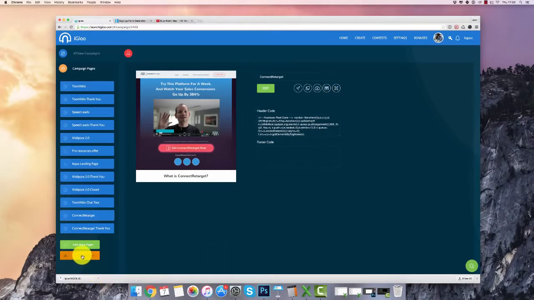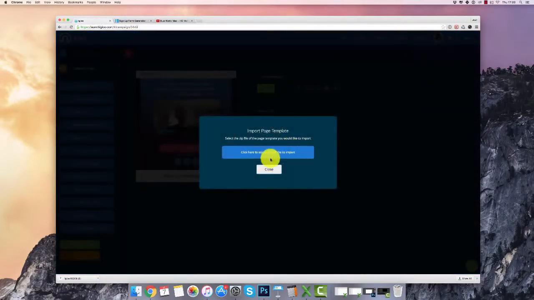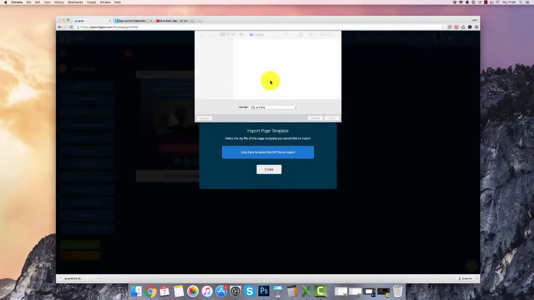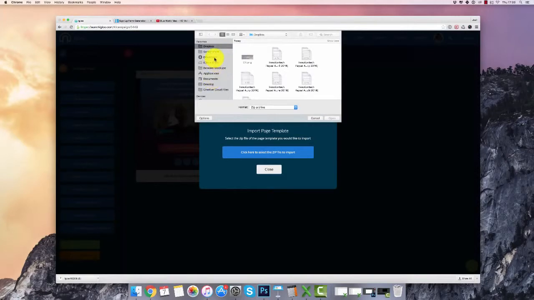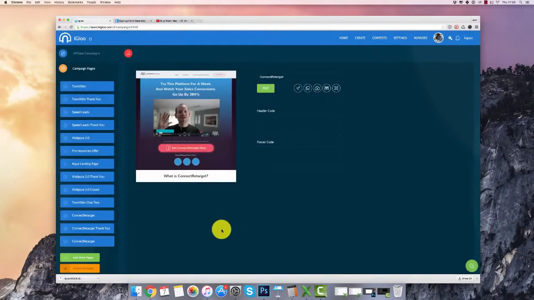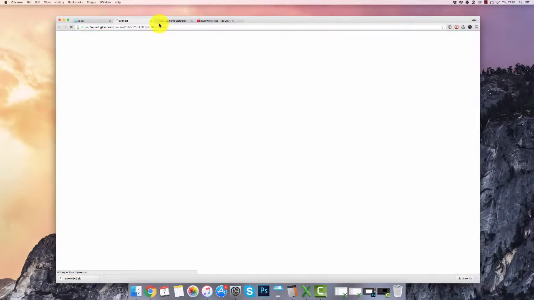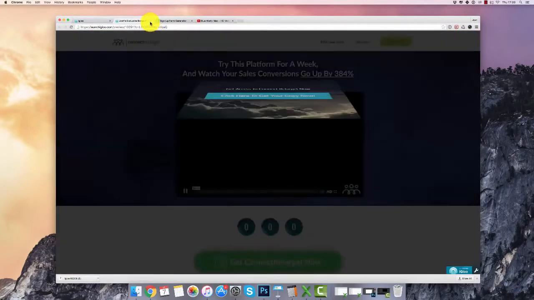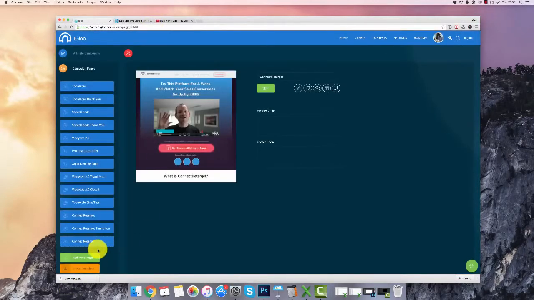And then what we can do is import it by going over to our campaign and then simply selecting import template, and then click here to select the zip file. So I'm going to get the one that I just downloaded. And this is for giving to other people to add it into their own account. Okay, you're about to see right now that I've just simply imported that page there. If I preview it, you're about to see that it's the same page that I just downloaded. So that's how you can go through and import and export page templates inside of iGloo.